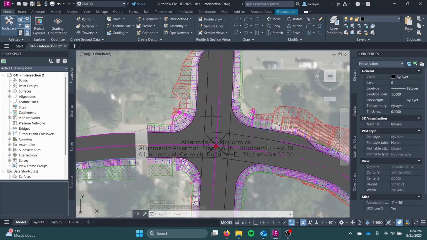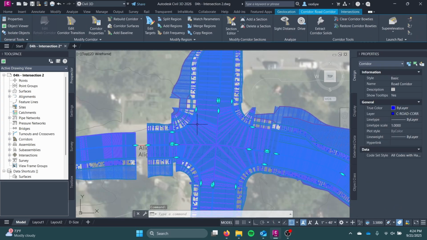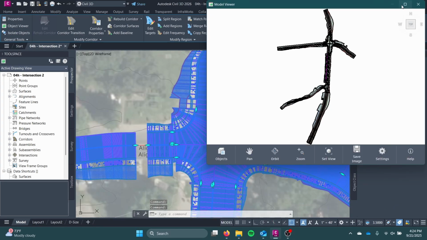So now we're going to go through a similar process and get our corridor looking and our intersection looking exactly how we want it to. But first, I'm going to open it in the model viewer so we can examine it.